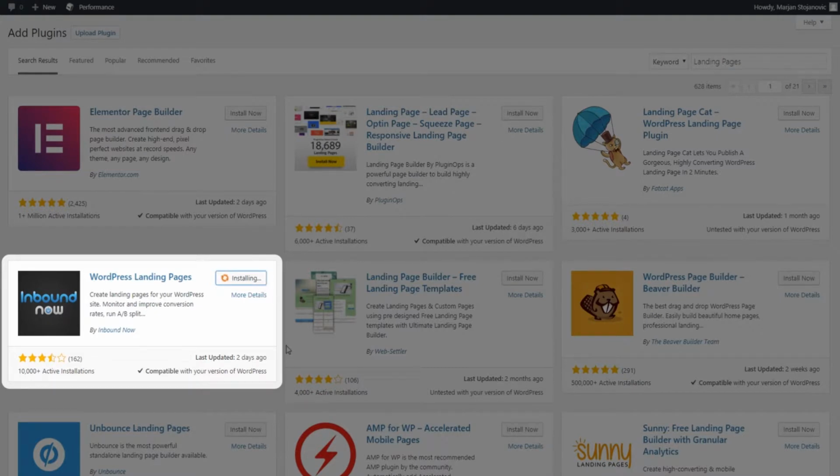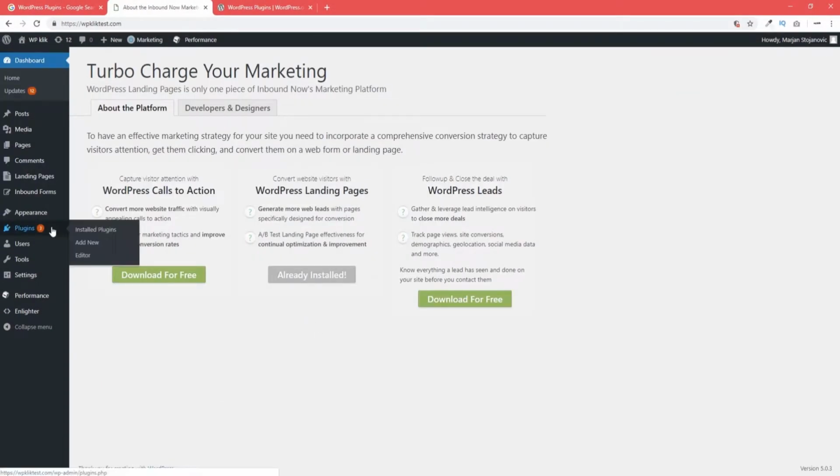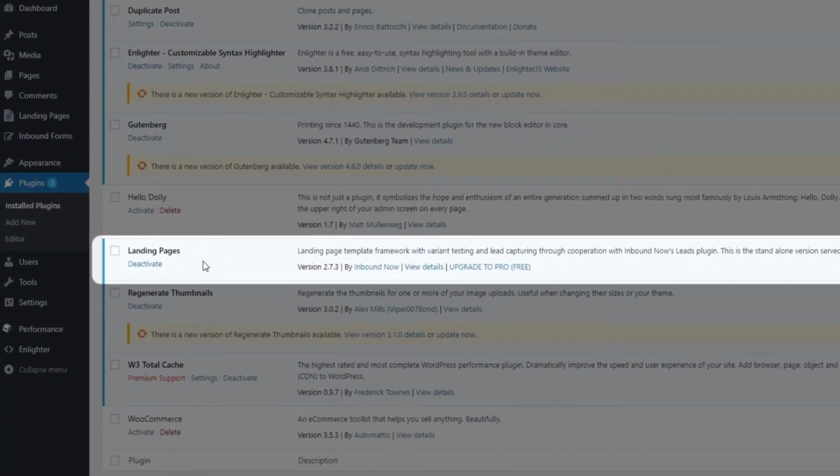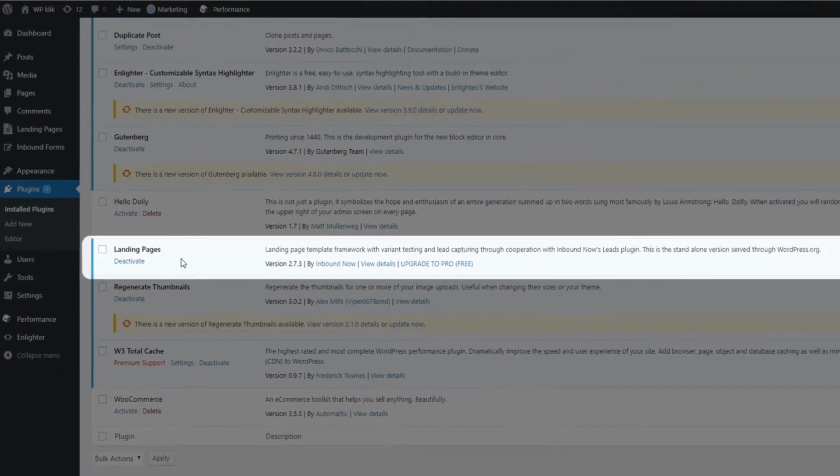The installation process will only take a few moments, after which you should click the Activate button in the plugin field. The activated plugin will now show in your Installed Plugins area, where you will be able to easily change its settings or deactivate it if you want.